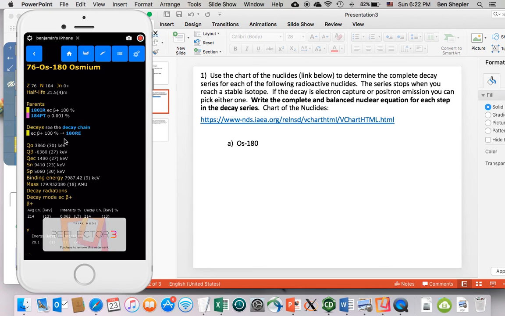The other thing we're interested in is how does it decay? And so under the decays, sometimes there's a list, sometimes there's just one. In this case, there's just one, and it can decay by electron capture or beta plus. Right? And beta plus is the nomenclature that this app uses for positron emission. And this is not uncommon. Generally, if it can decay by electron capture, it can also decay by positron emission, and we don't necessarily know which one it's going to do ahead of time. So what you can do is you can pick one, either pick electron capture or pick positron emission, and that's how it's going to decay.